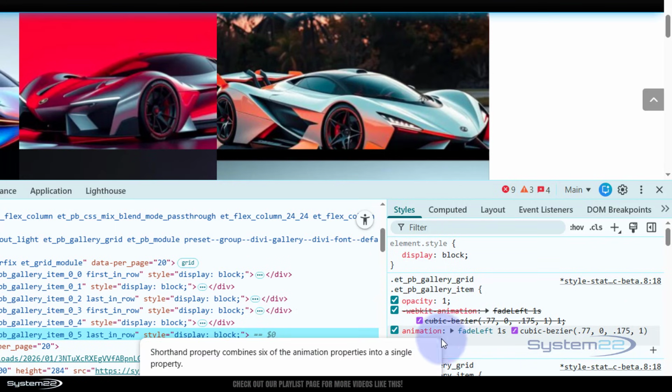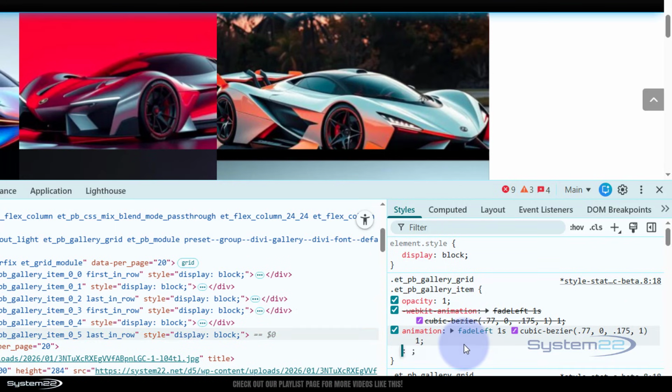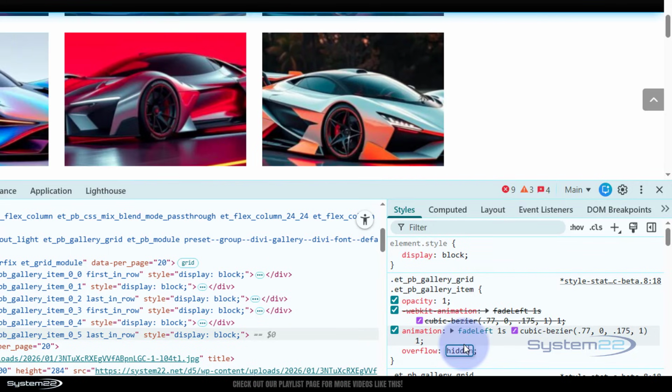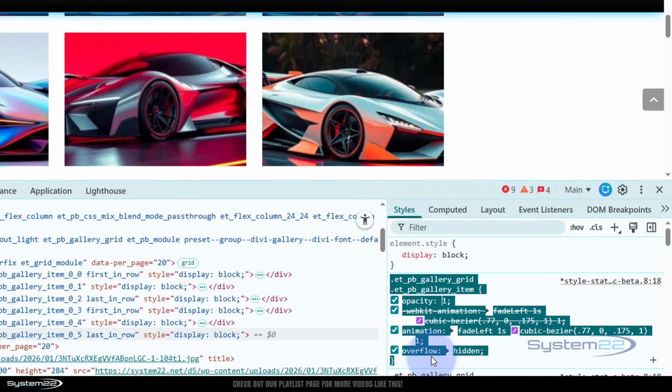So again, I'm going to click on the last one, add a new one. I'm going to say overflow, hidden. And they're still scaled up, but they're within our little grid item right there, which is perfect. So let's copy this. I'm going to put this again in my little notepad I've got going on here. I'm actually using a text editor, but a notepad will do.